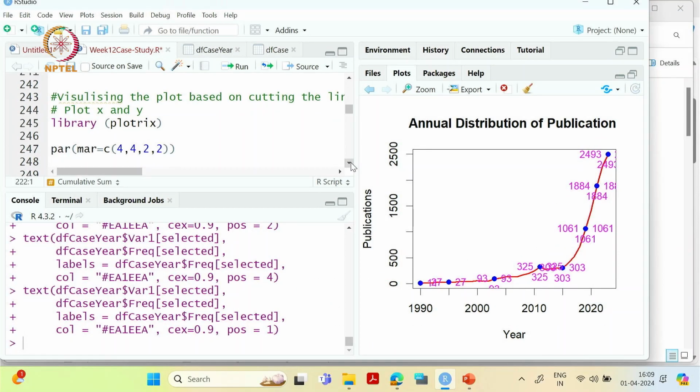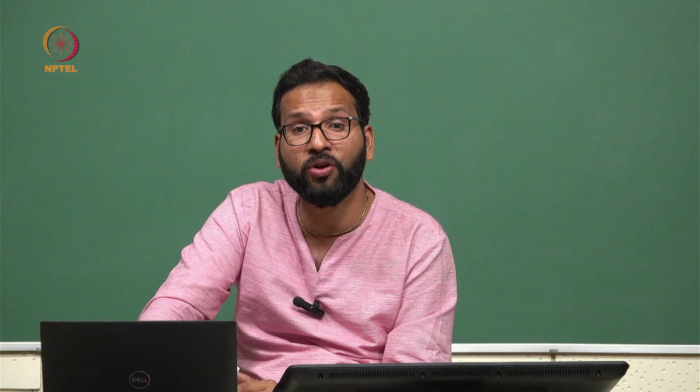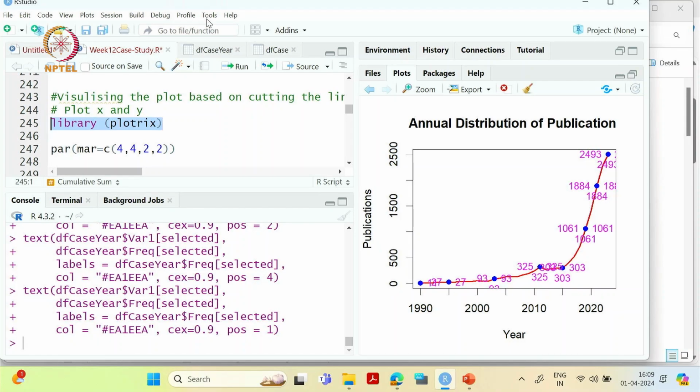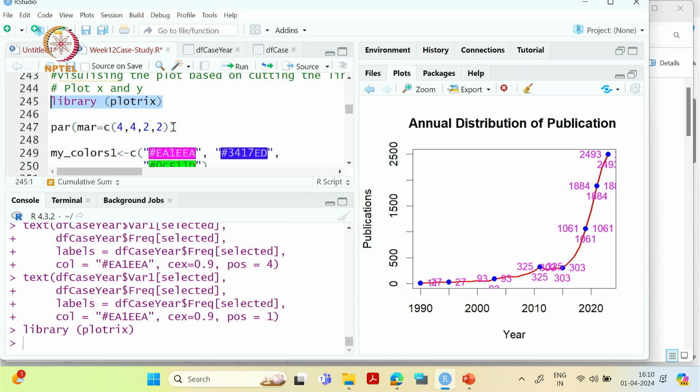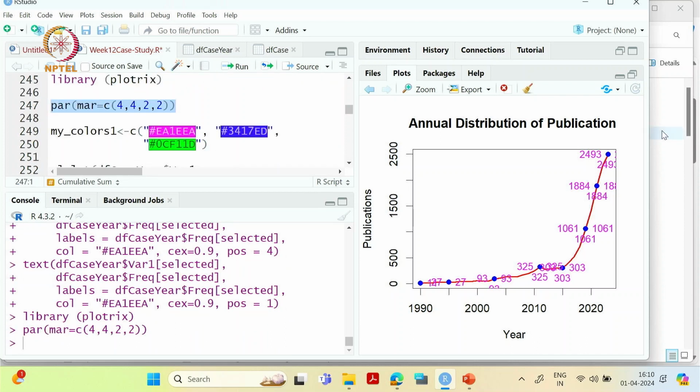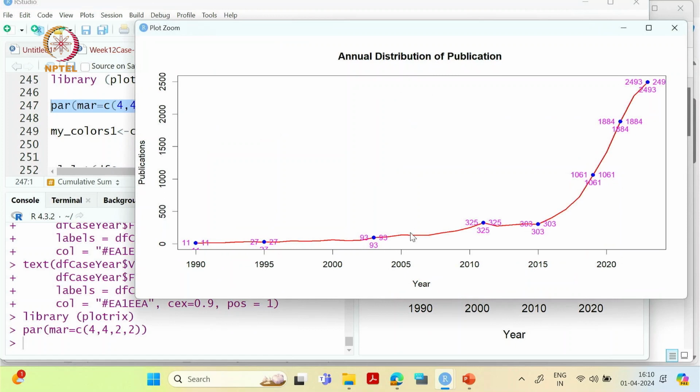To do that we need the package called plotrix. So we will call this library. If you don't have this package installed, how will you do that? There are two or maybe three ways. You can call it from this interface, or using the command, or you can install from local downloads. I have already installed it. Now we just give the margins. What we want to do is cut this whole plot into three parts: one part, then two, and then the third part. How will we do that?